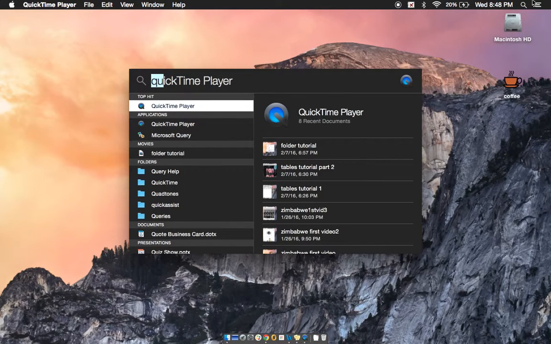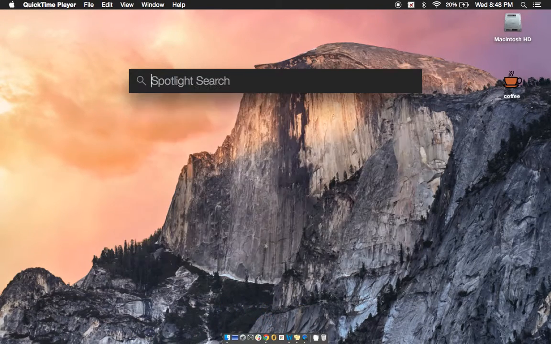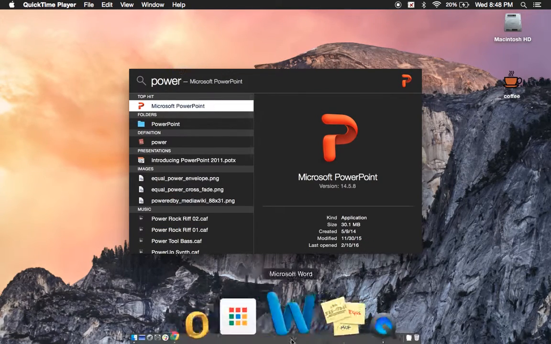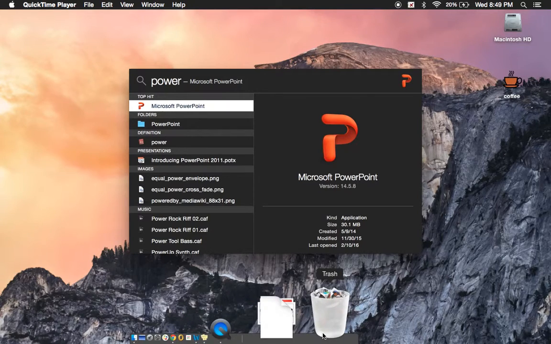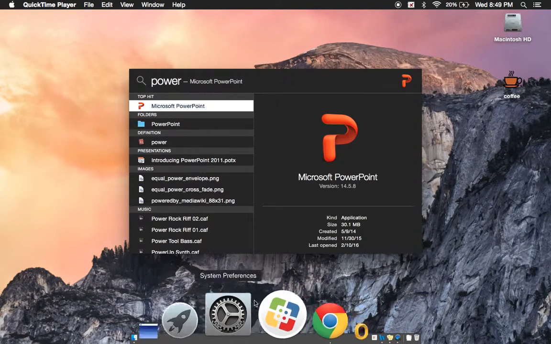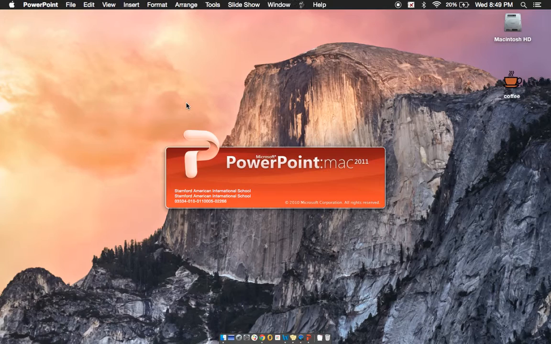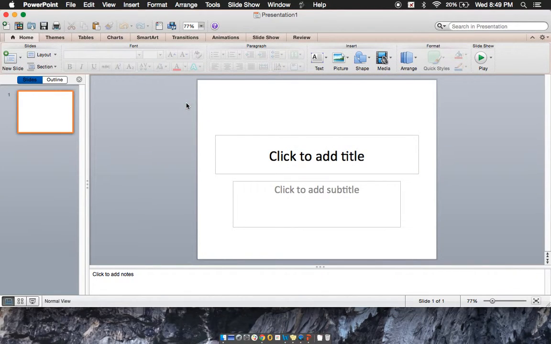So first of all I'm going to go up here to this little search and look up PowerPoint. If you don't already have it down here, because if you have it on your dock already you can just simply click on it, double click on it on your desktop, but since I don't, I'm going to open it like that. Now we have this window right here, and this is the standard PowerPoint window.